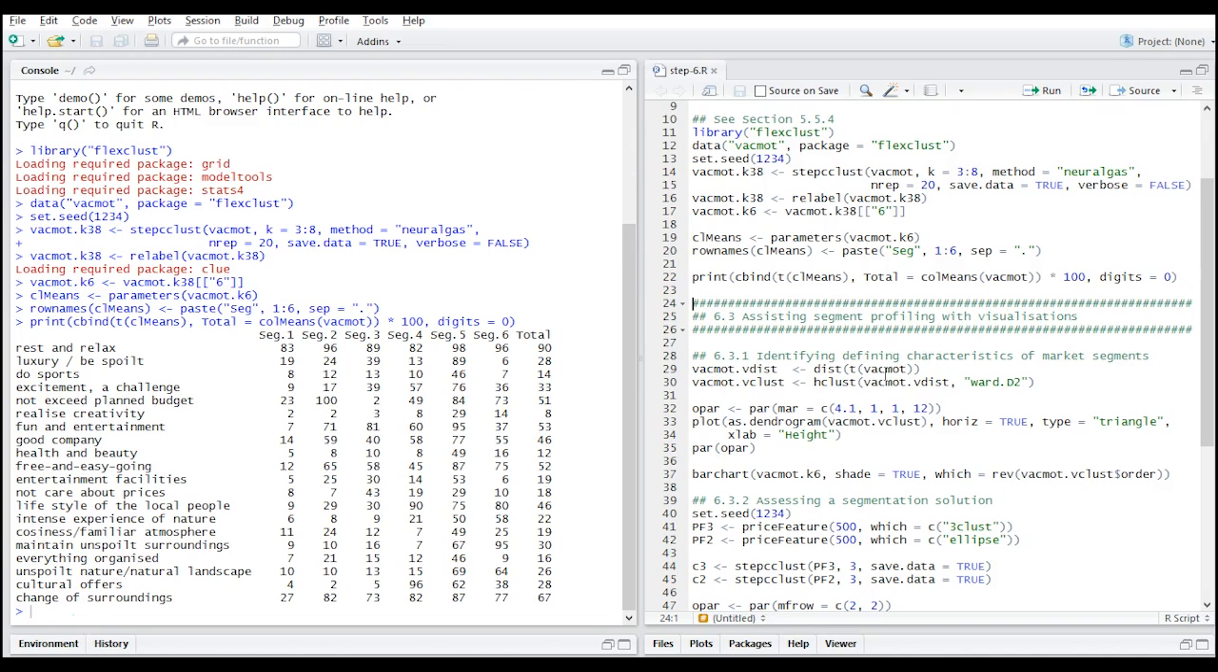One idea is we could try to group similar vacation motives together. Grouping similar things together, we already know how to do this. This is what clustering does. So now we don't want to cluster respondents, but we want to cluster variables. And we will use hierarchical clustering for this. So we calculate the distance matrix, but not between respondents, but between variables.